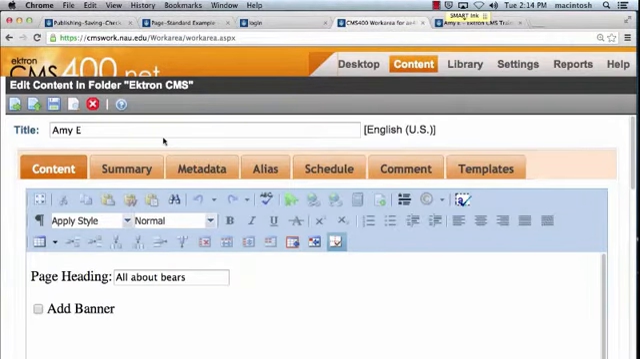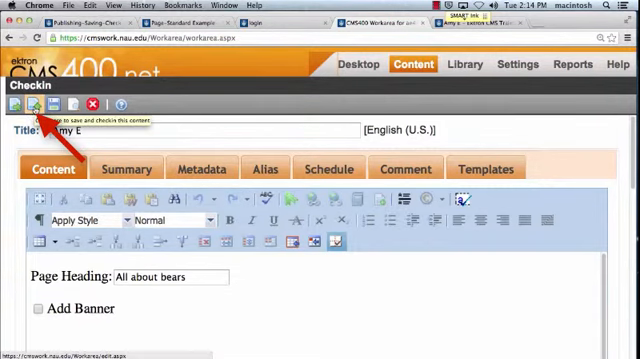Once the first person is finished adding or editing content on a page, click the check-in icon on the gray toolbar, the piece of paper with the up arrow.